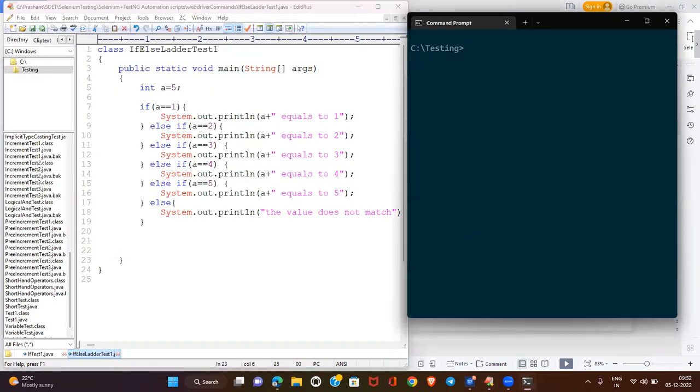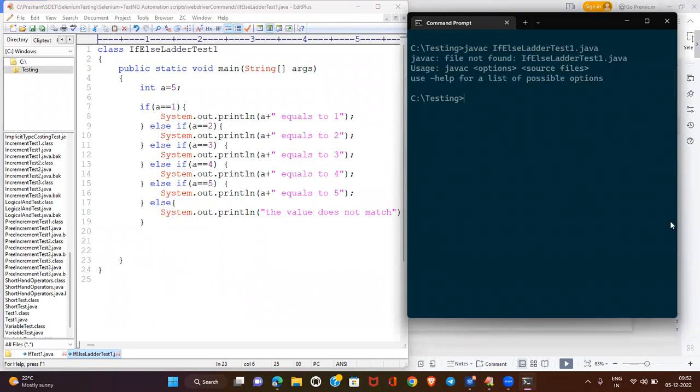Save this. Yes. Now javac. This class out, I cannot find it, an exception. Why is it getting this? It is saved in a different place.